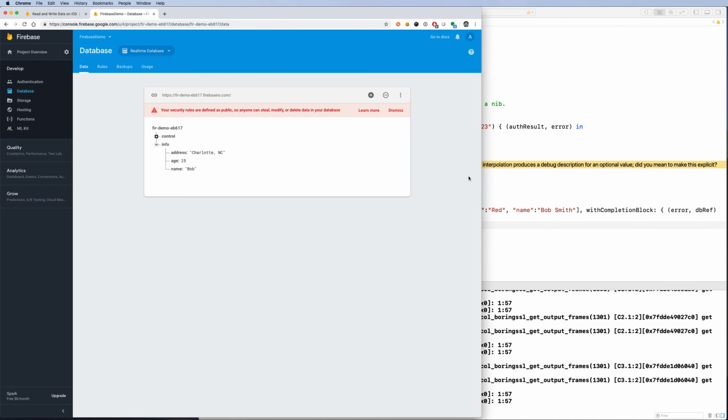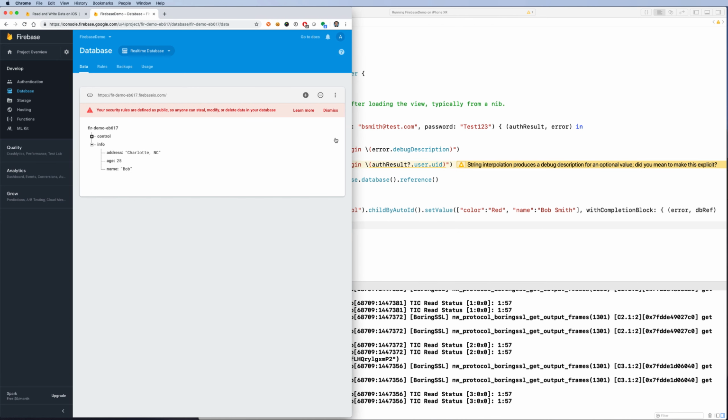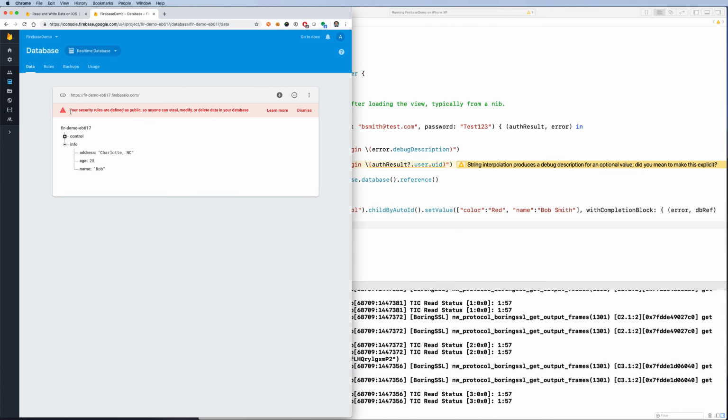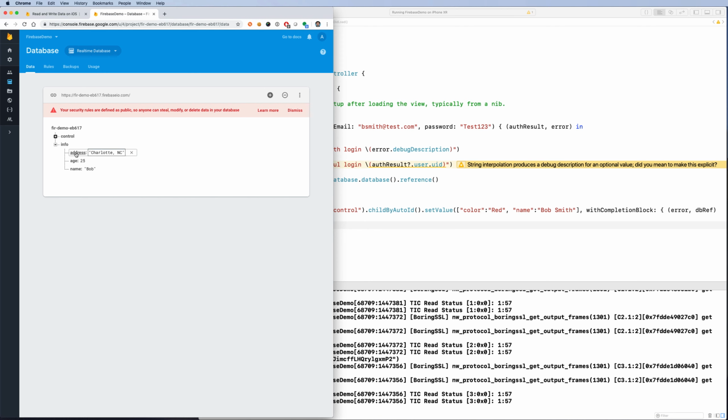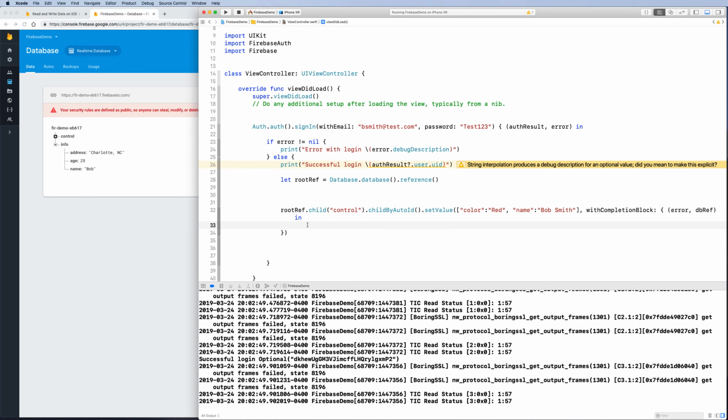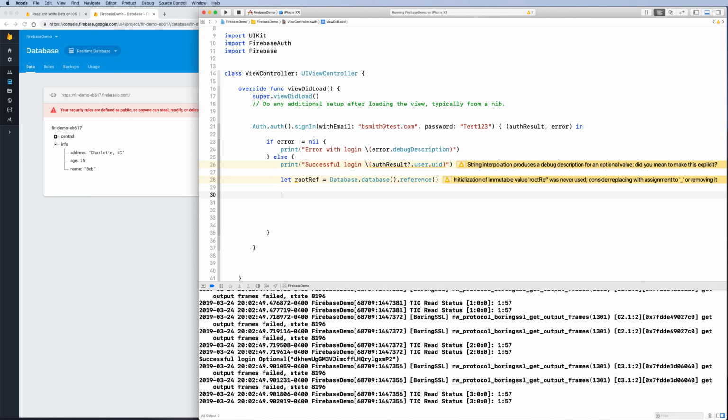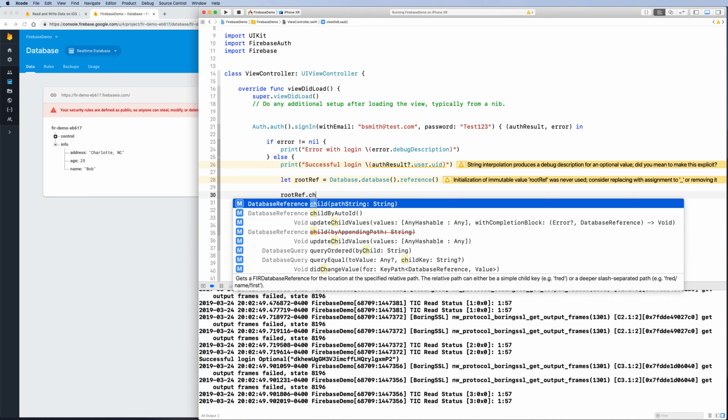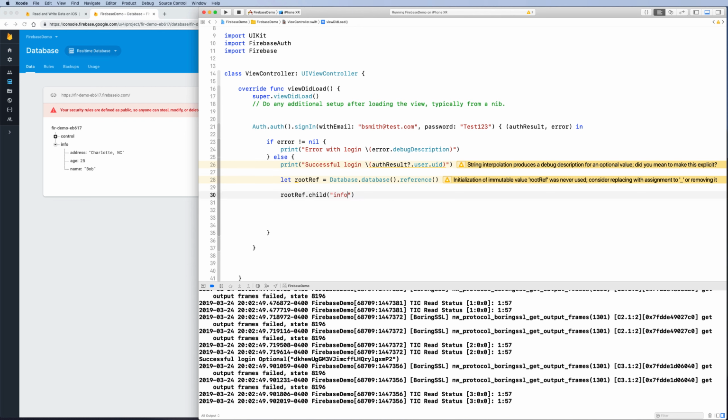This is the console, just for reference, so that we see what we are looking at here. Here's my data. Let's say I want to read the address field. How do we do that? This is the code that we had from before, the write code, how to write data. I need the reference, which is the root, and then I'm going to go down to info. So I'll say root ref.child, and it's called info.